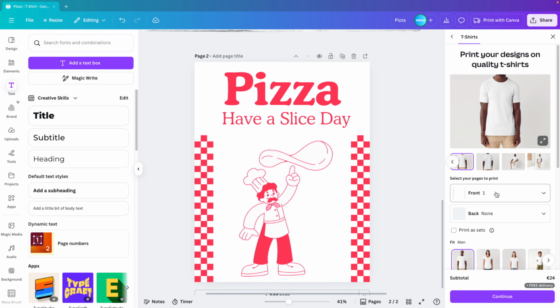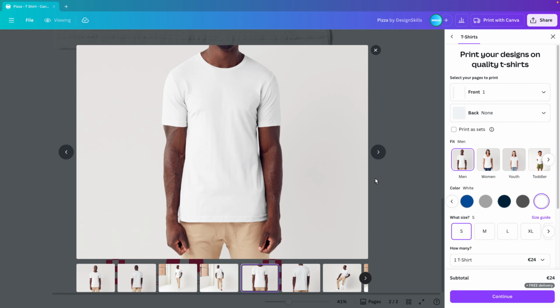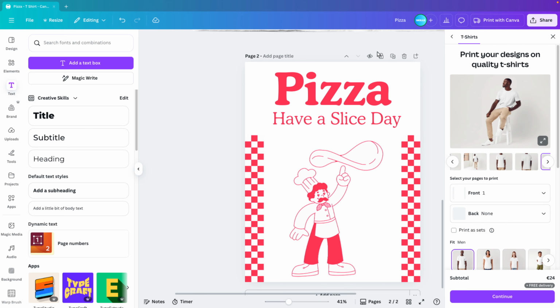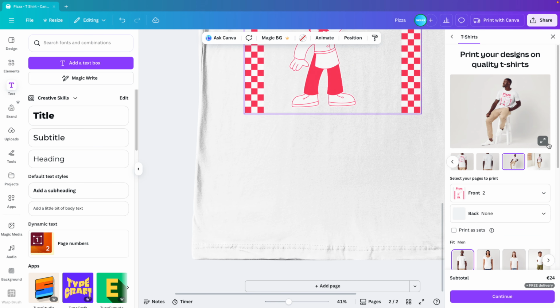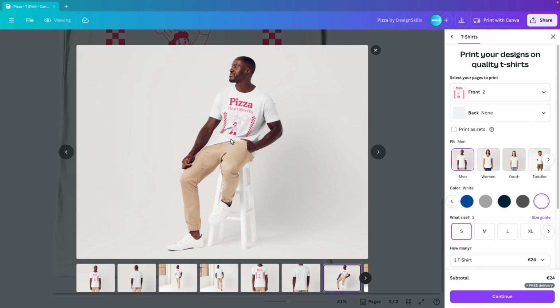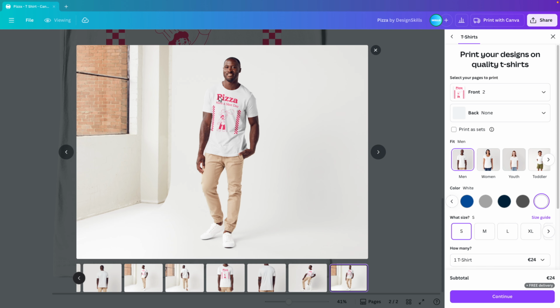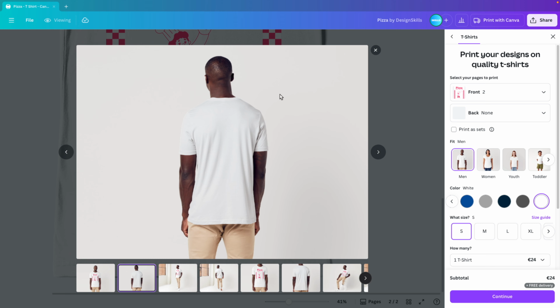So we can see that we can't see anything yet on the t-shirt front and back. Now that is because we still have to choose it. So we can choose the design here. So this is page 2. We can choose, for example, page 2 on the design on the front side. So if we now open it up, we see that the picture has been added to that front side, but on the back side, we don't have it just yet.